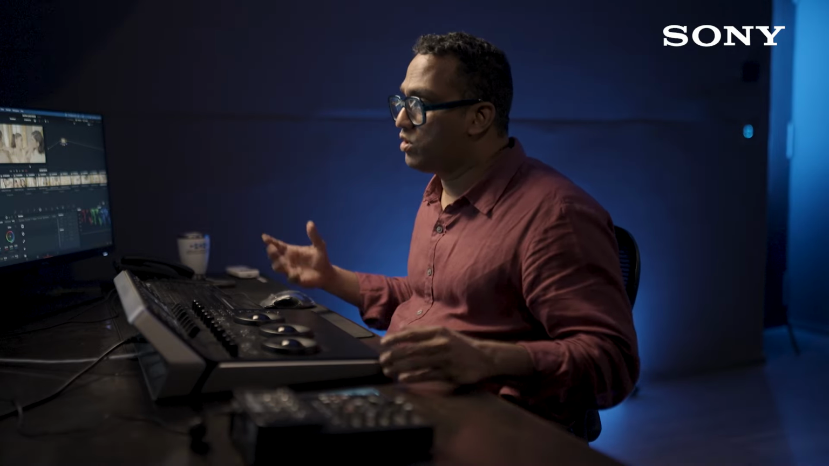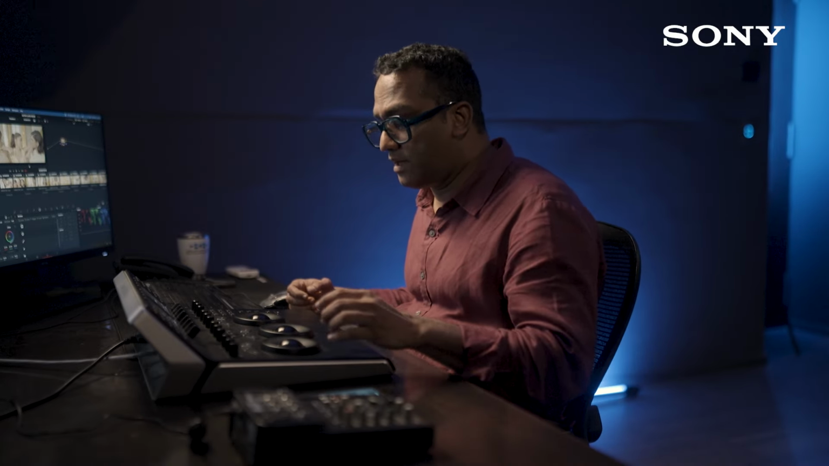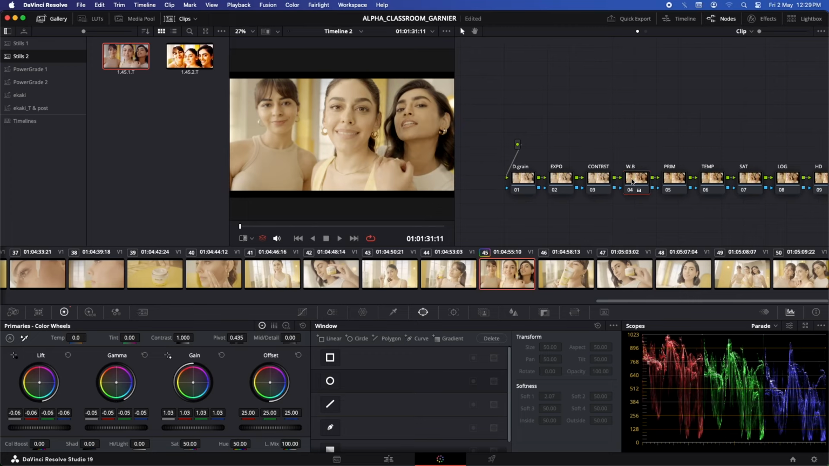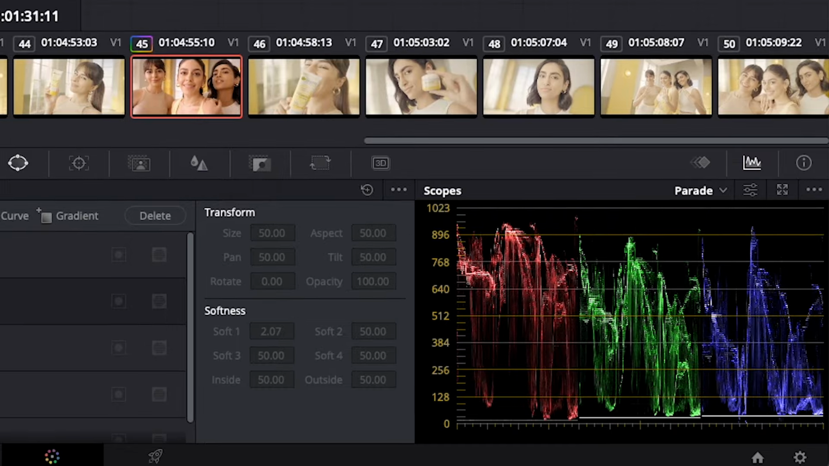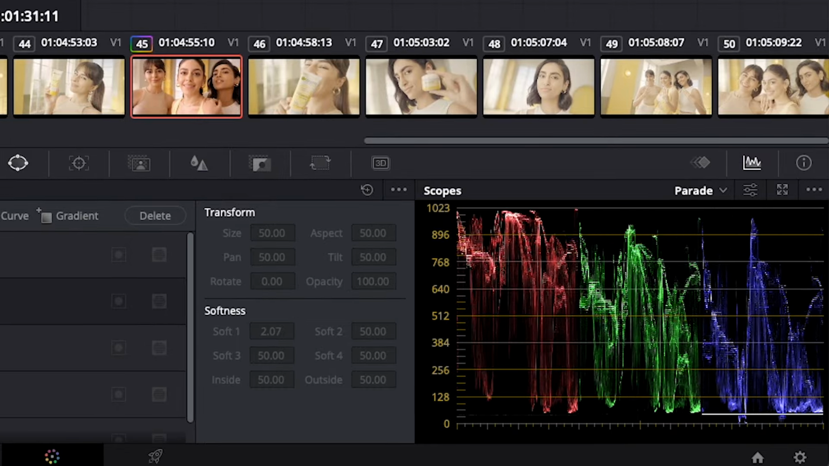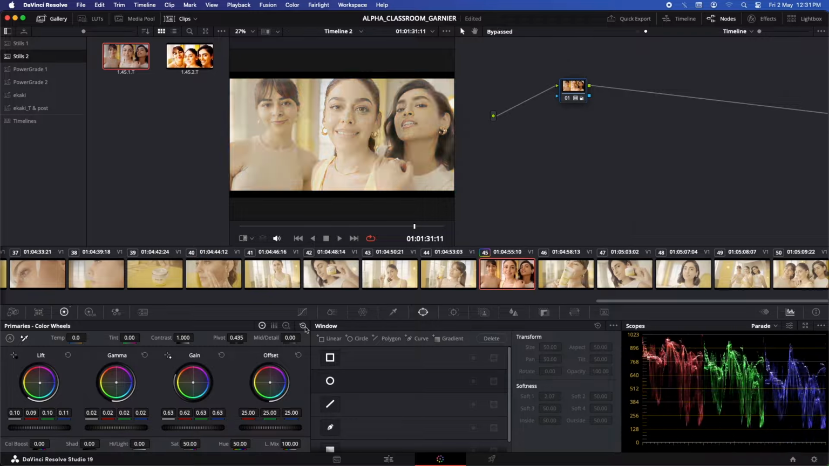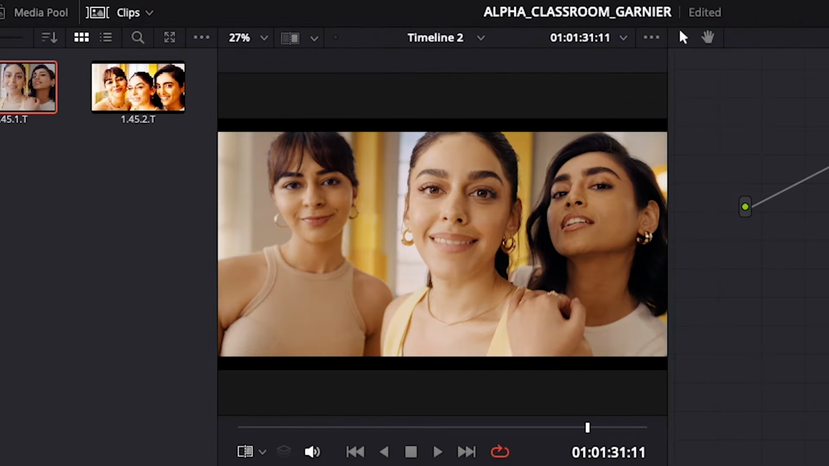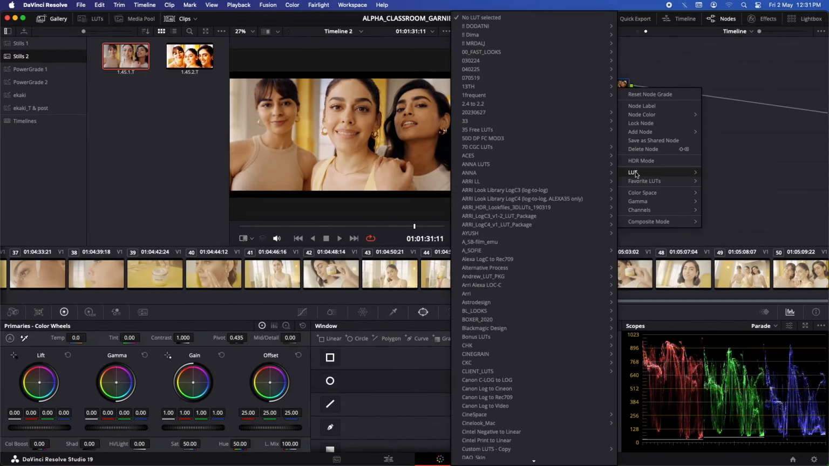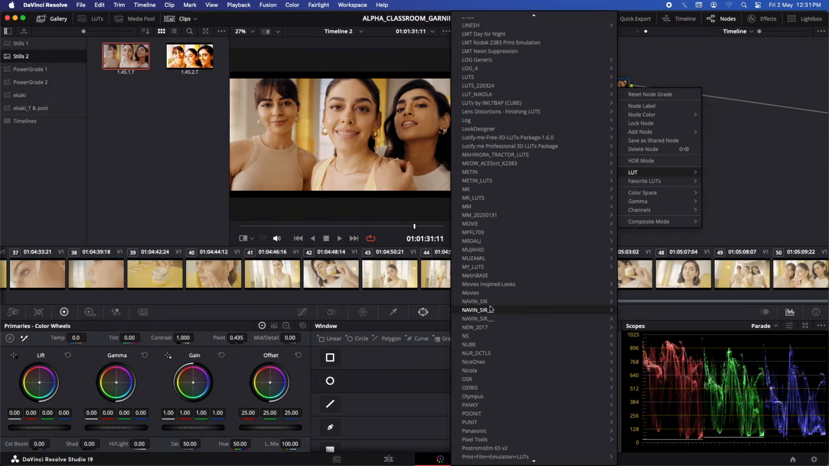So I pick up one node and try to balance the white and the black levels, keeping in mind that nothing should crush and all needs to look in the right space. Like your mid should be good, rich, within permissible limits as you see in the waveform. This being a skin commercial, I'll try to focus on skin, and normally every colorist has a different way to approach skin.